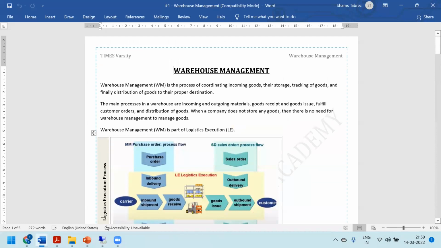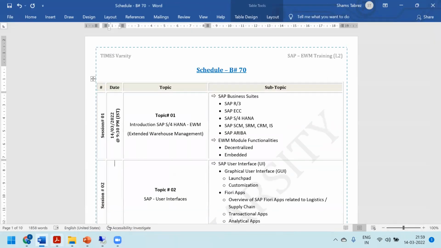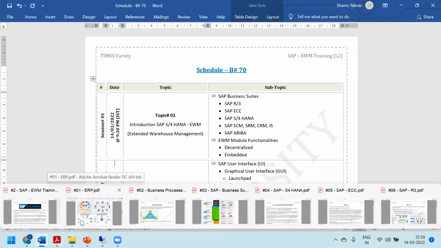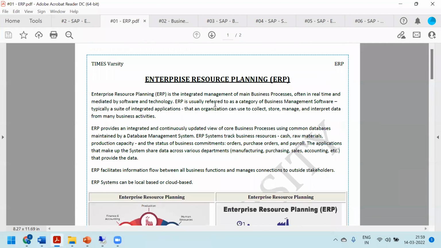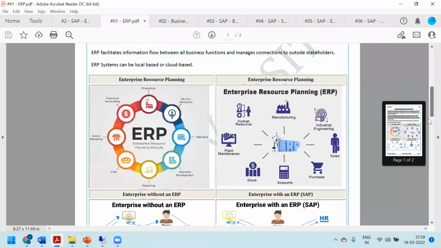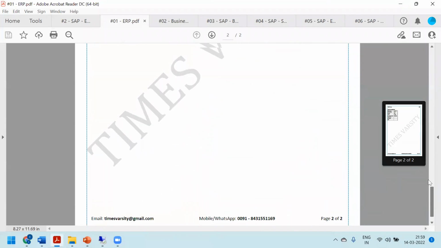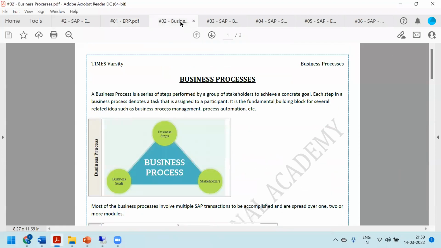So, right now, let's go back to our PDF. This is what we were discussing about ERP, enterprise resource planning. And now let's try to understand another term which is also very commonly used, that is business process.